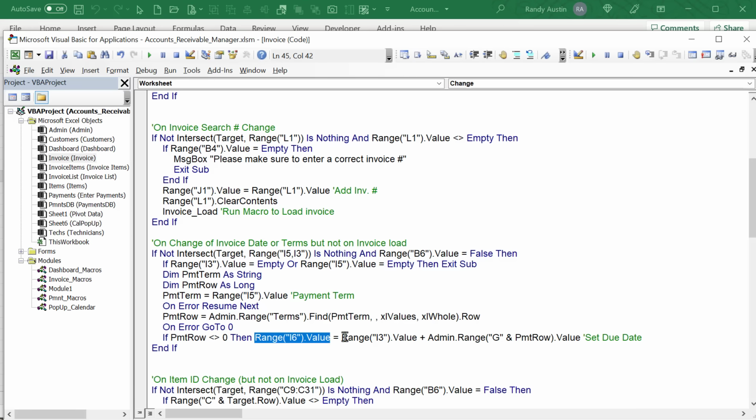I6, the due date, equals I3, the invoice date, plus the number of days that were found, and that's going to set us our due date. That's very, very easy. Okay, great.